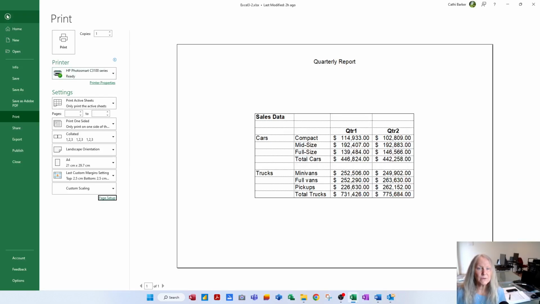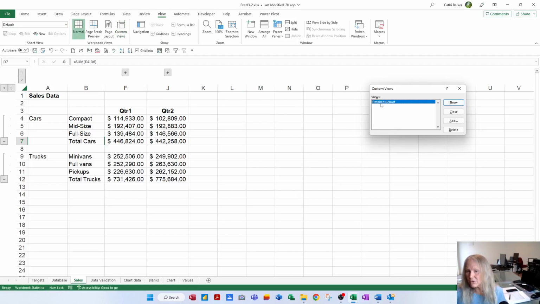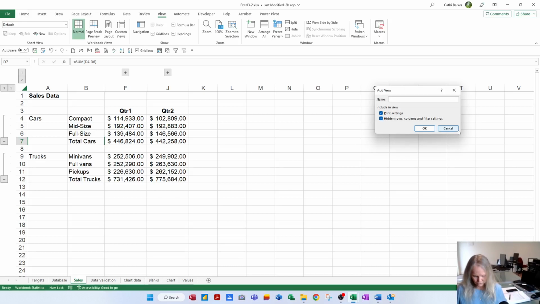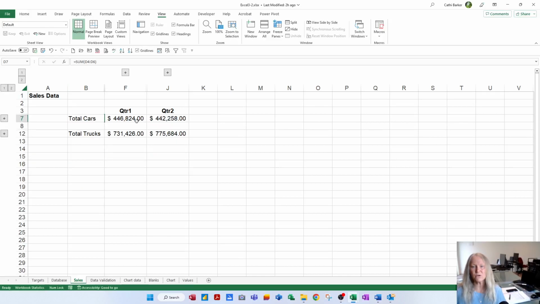I'll then go out of print preview, that's how I want it to print, and I'm going to go to Custom Views. There's my earlier view, but now I'm going to add a second view called quarterly report. It'll remember the print settings and any hidden rows or columns, and OK. Now I need a summary view. So I'm going to hit the 1 in the left margin and really summarize this down.